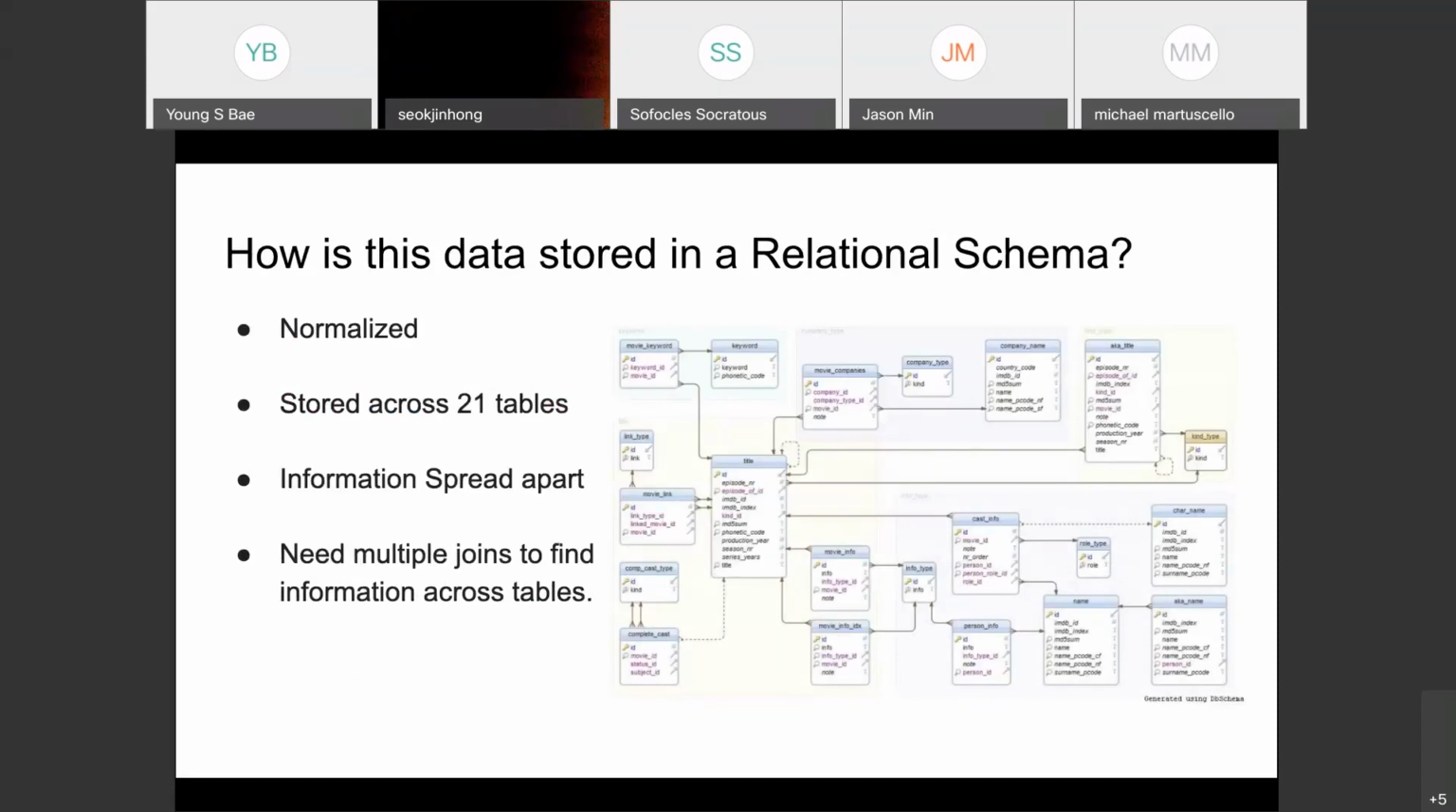Well, the data is normalized and it's stored across 21 tables. The information is pretty spread apart, as you can see, since the data is normalized. There's a bunch of arrows pointing to the tables that are related to each other, and we need multiple joins essentially to find information across the tables if we want to query them.